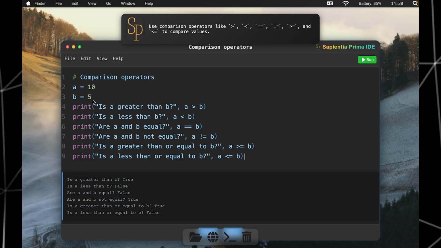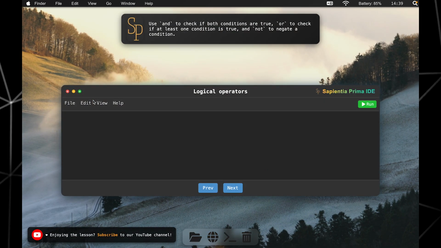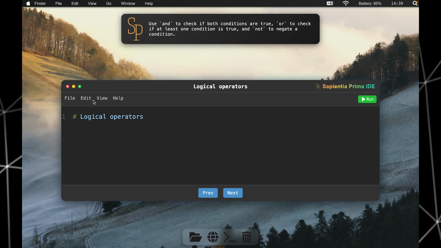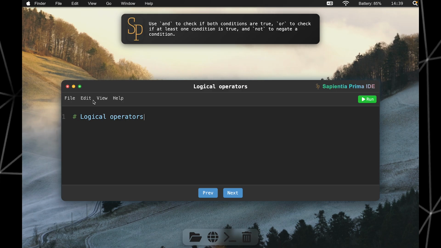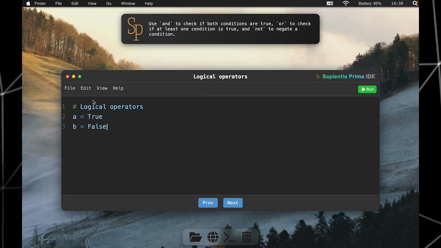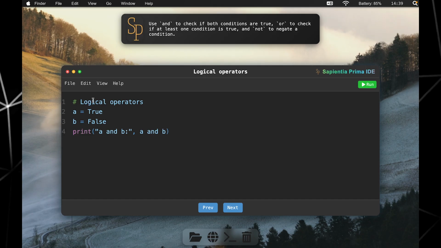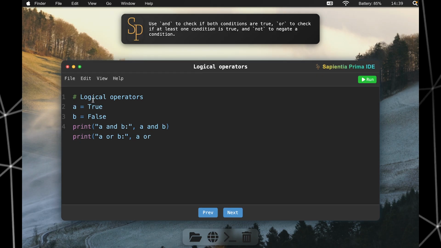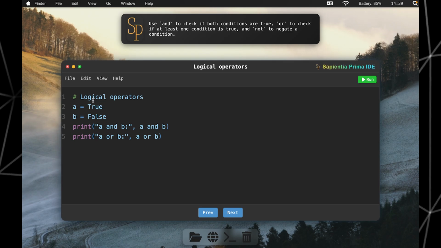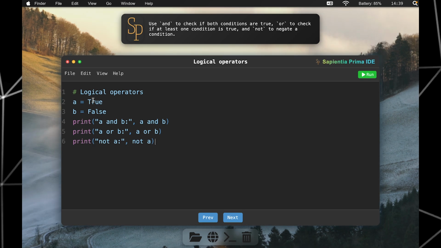Let's move on to the next slide. Now, let's talk about logical operators. We define two Boolean variables, a as true and b as false. Using the AND operator, we check if both a and b are true and print the results. Using the OR operator, we check if either a or b is true and print the result. Finally, we use the NOT operator to negate the value of a and print the result.